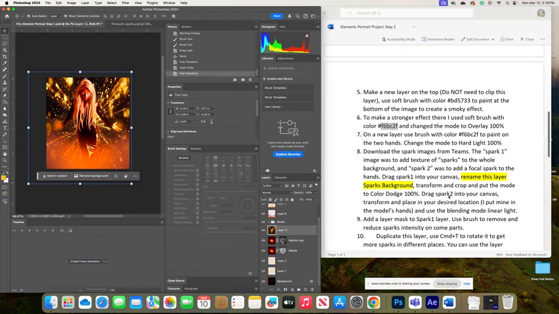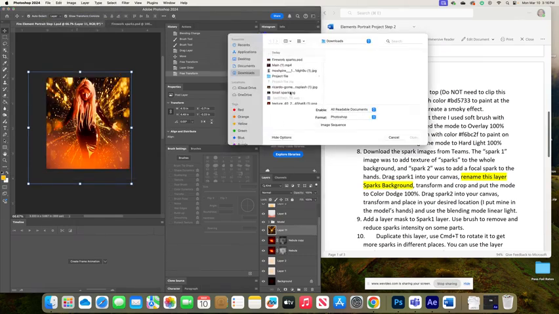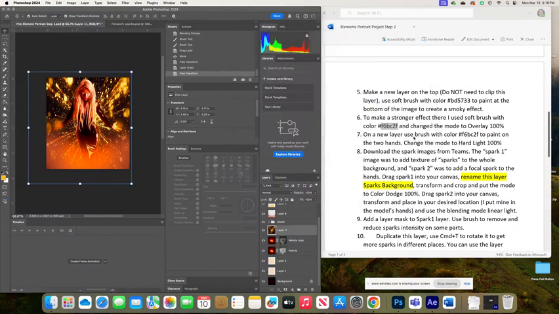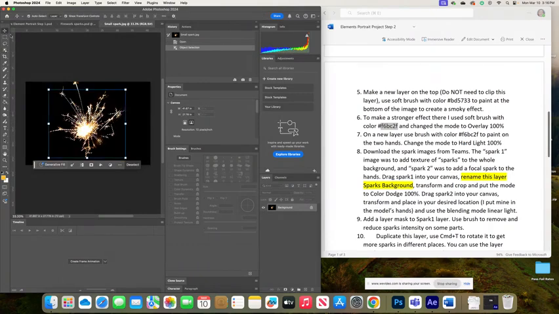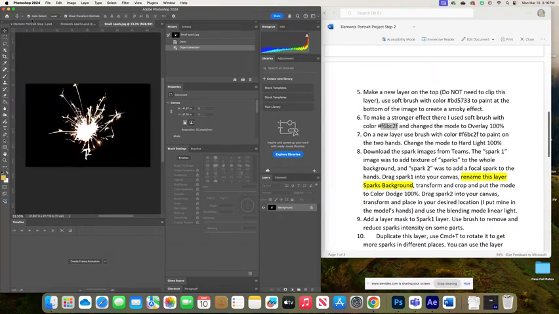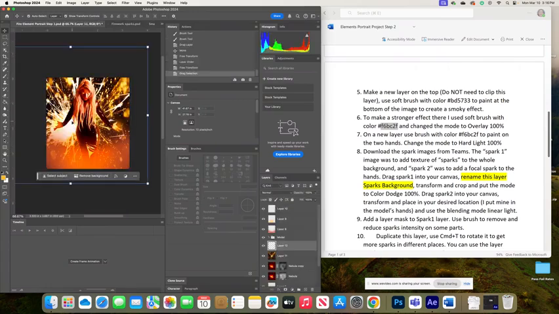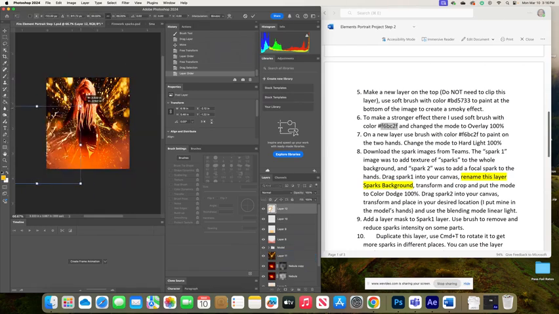So now I can bring in the second sparks that I had. So I'm going to go to File, Open, and find the small spark. Click Open for that one. I'm going to use my Object Selection tool to select it. Use my Move tool to bring it into the project. This one I want to be all the way on top, so I'm going to take this layer and put it all the way towards the top. And then I'm going to transform it to make it smaller.